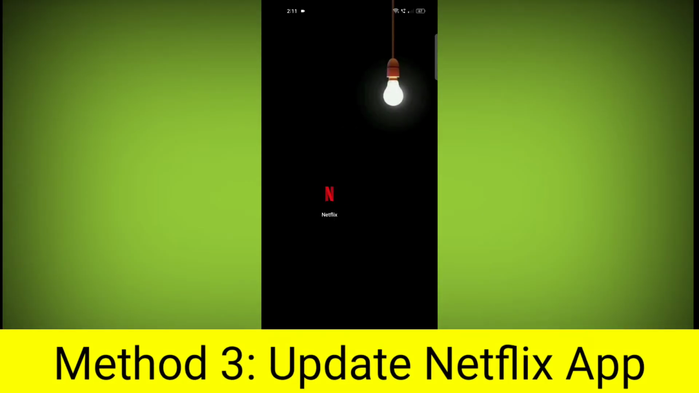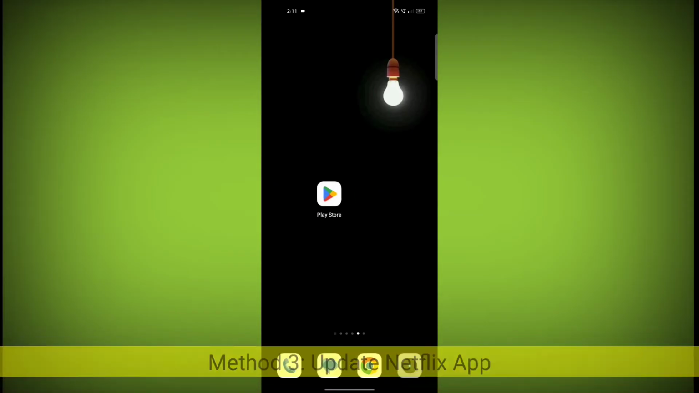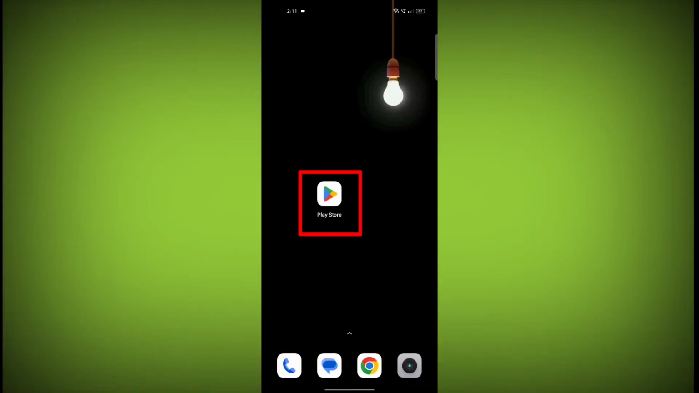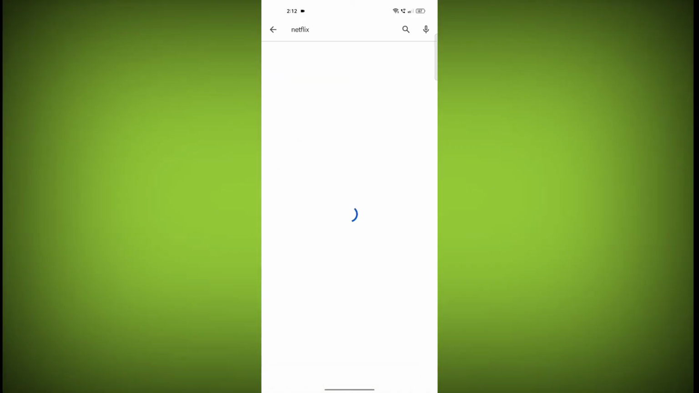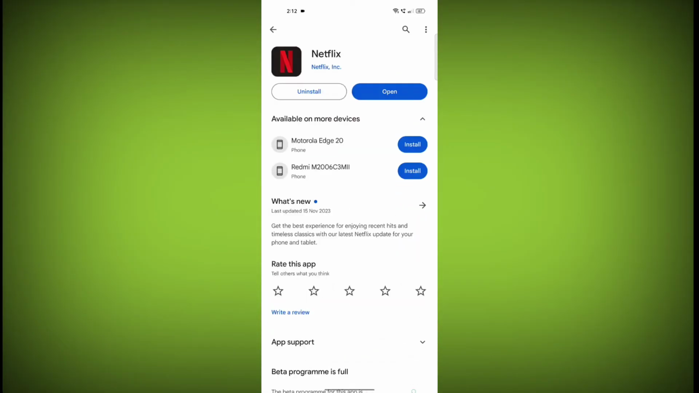Method 3. Update the Netflix app. To do this, go to Play Store. Search for Netflix. Go to Netflix. If there is any update, update it.